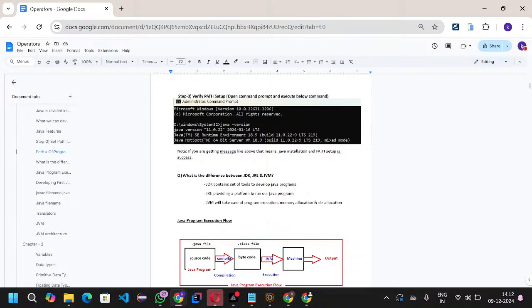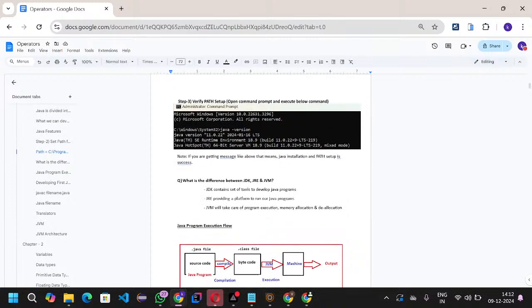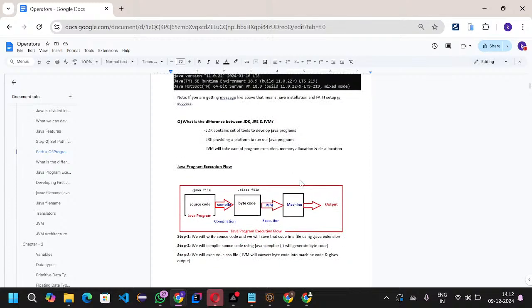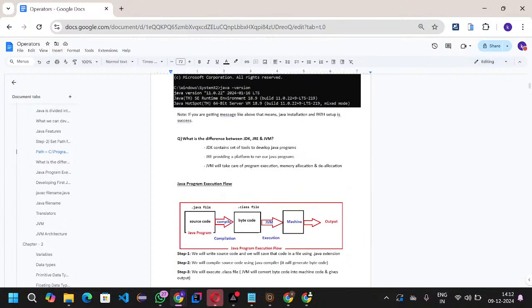Next, we discussed JDK, JRE and JVM. This is also an interview perspective question. JDK contains a set of tools to develop Java programs. We saw where all the tools are available: under the bin folder of the JDK. We give the path up to bin, meaning we are telling the command prompt that the tools are available there. Whenever you give the command, the command prompt can call the compiler, and the compiler will execute our files.